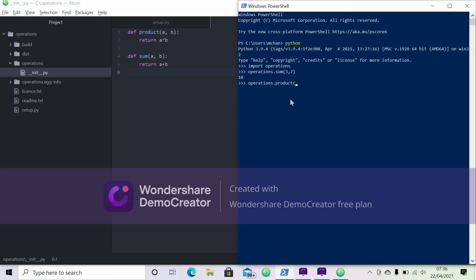Open the bracket, let's say we want to multiply 25 by 4, close the bracket. We're hoping it's going to say 100, and it does. We have accomplished everything we set out to.